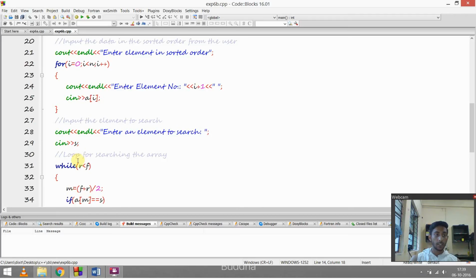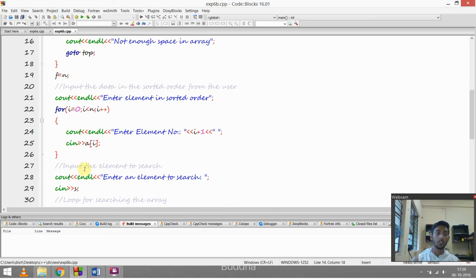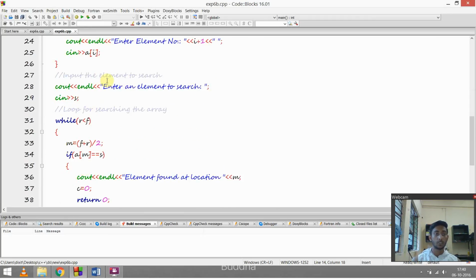Now the next condition says f is equal to n. Now input the data in the sorted array from the user. Now what we are going to do is a sorted array will be taken from the user, and this can be done using a for loop. Now input the element to be searched. Now we'll take the input from the user, which element is to be searched. Now the conditions start to apply.